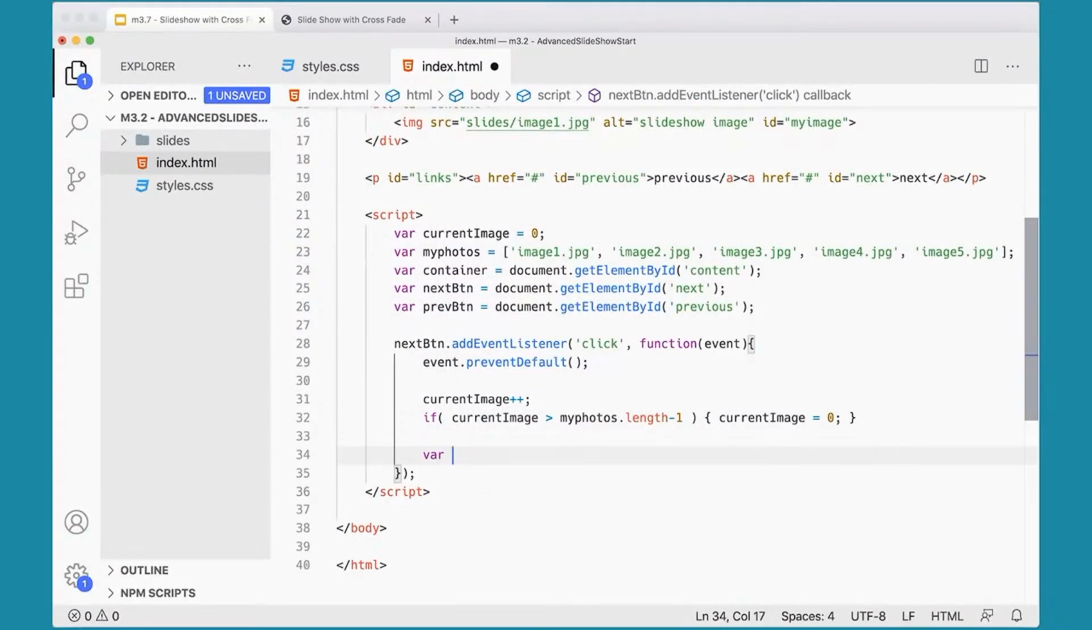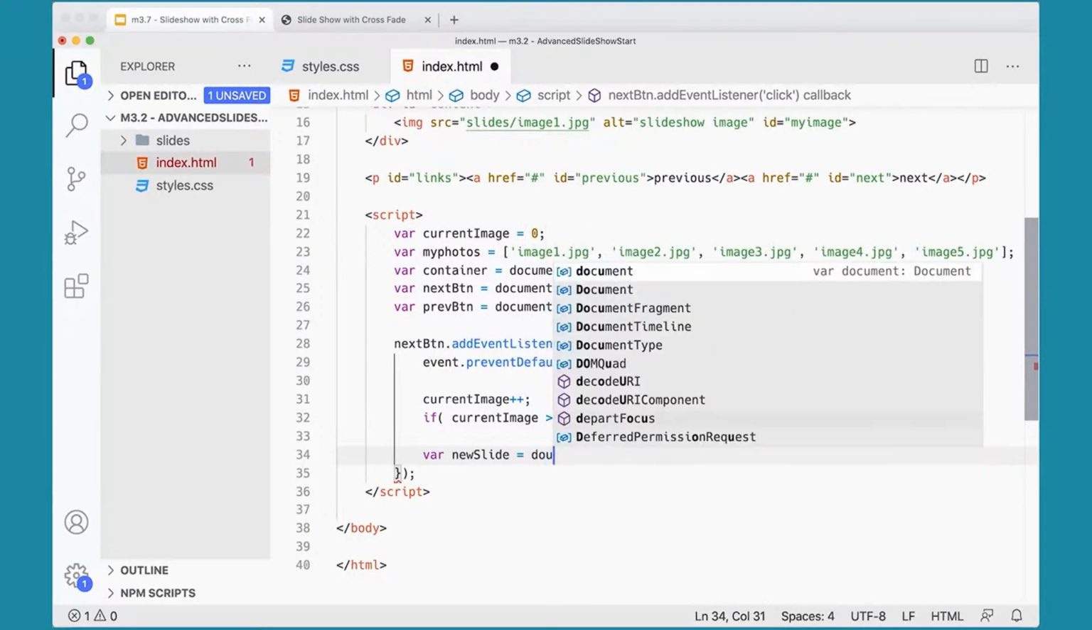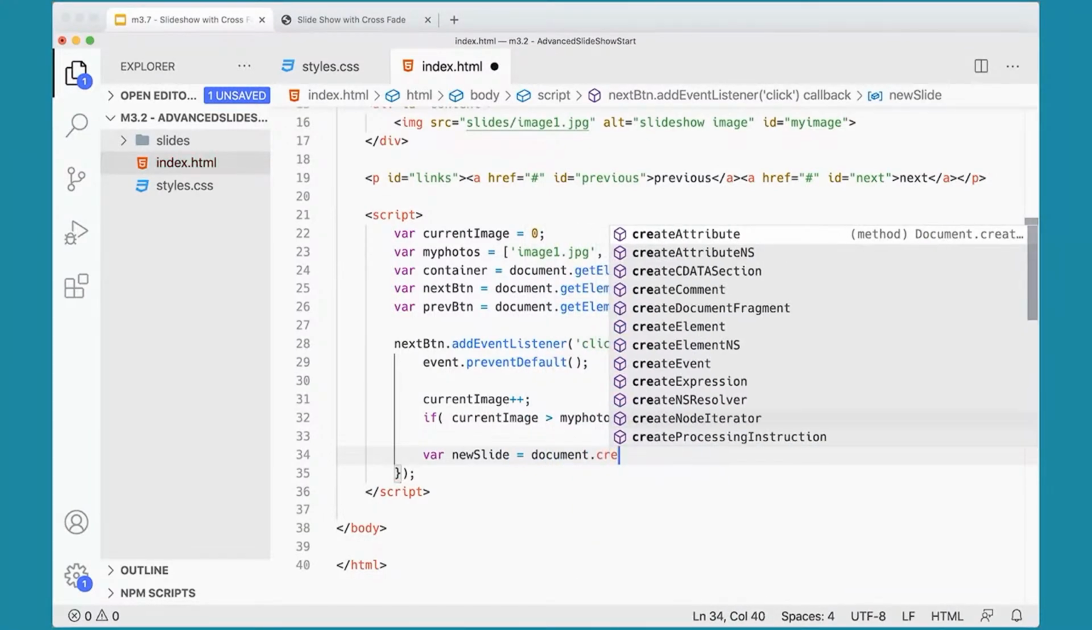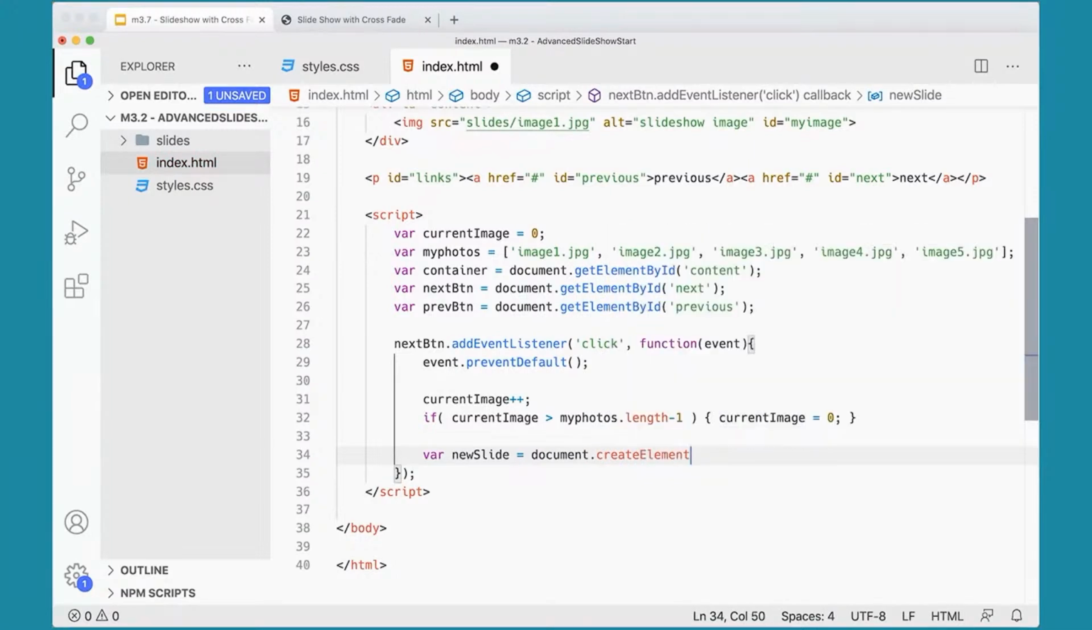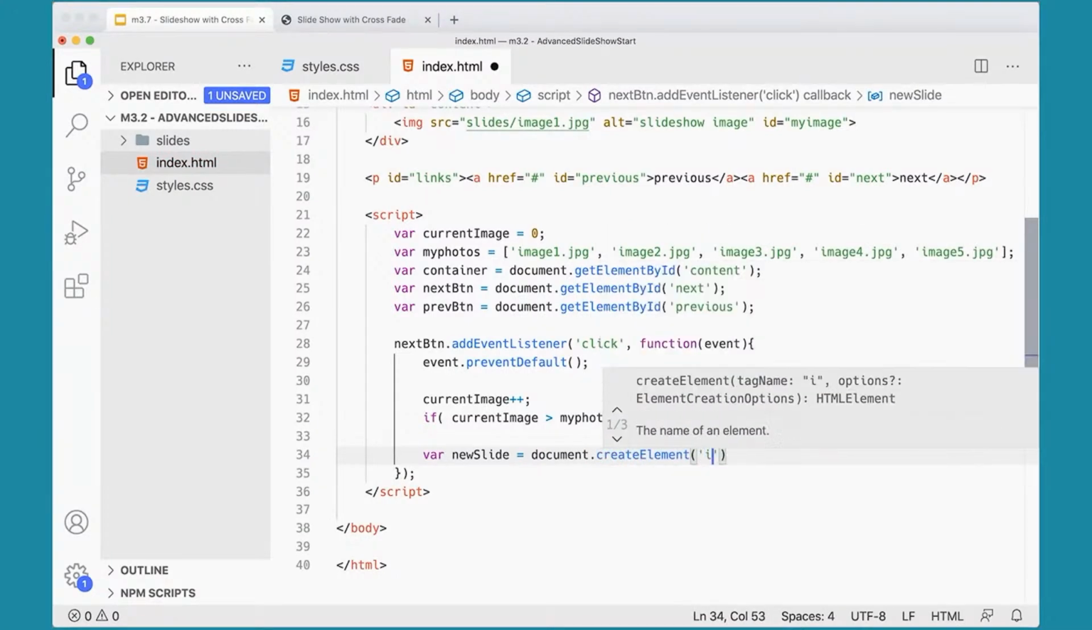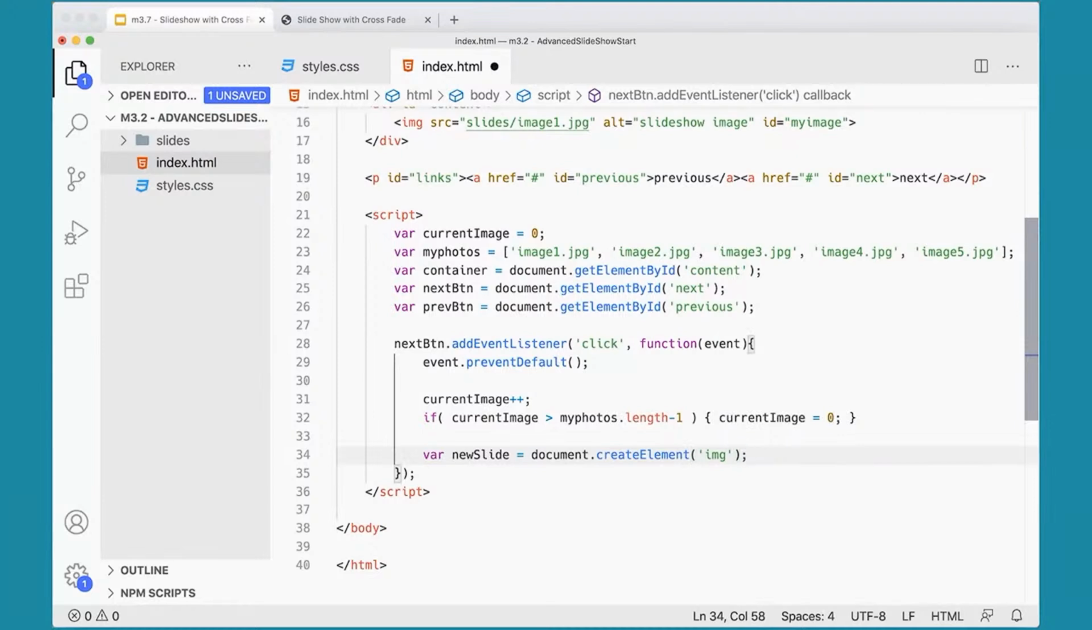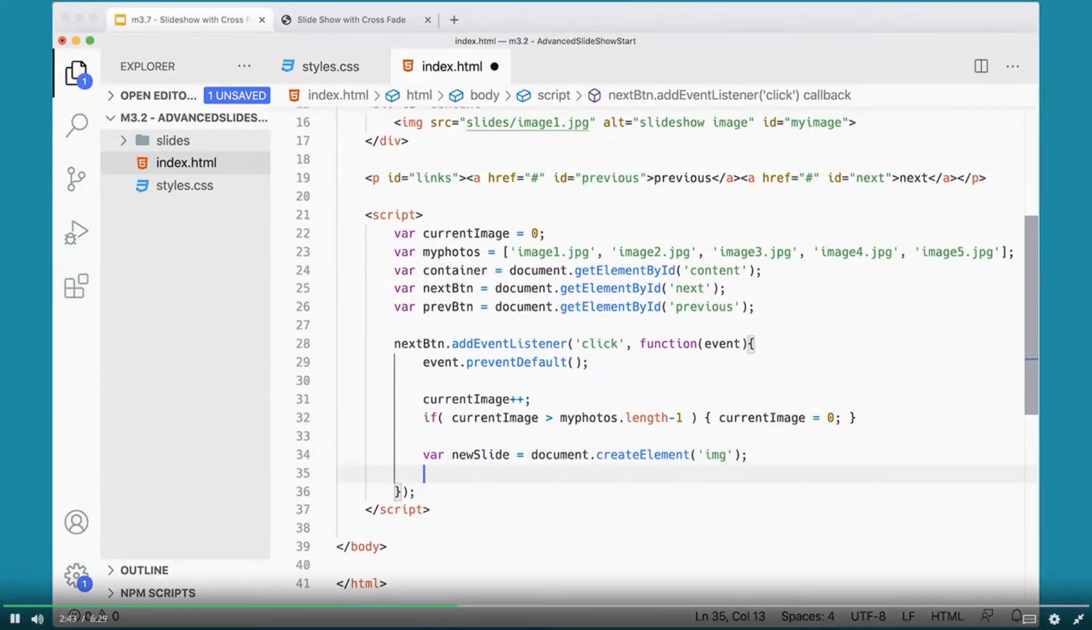Var new slide, and I'm going to set that to document.createElement. And what am I going to create? I'm going to create an image, img. So there we go. Now we've got a variable that's holding a new image element. The image element is not on the page, but it's there.